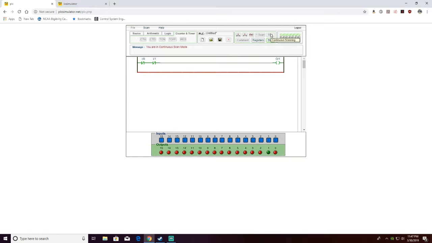Last we have the NOR gate, which is just the inverted version of the OR gate. So the output's going to be high only when both of these inputs are not activated. As soon as you activate either one of them or both of them, the output's going to be low.